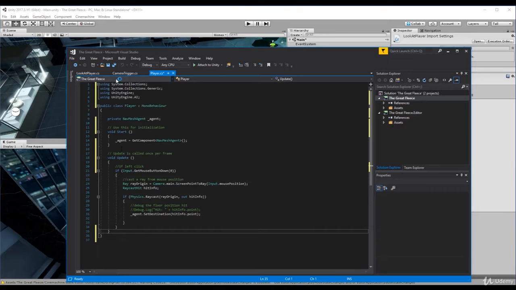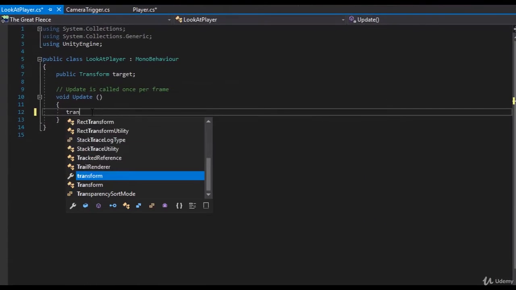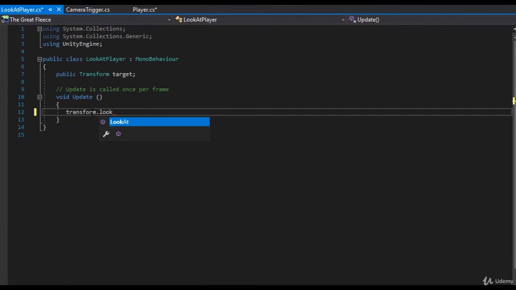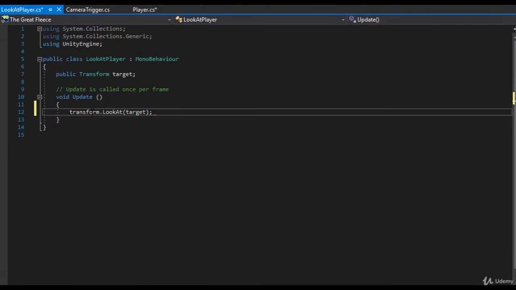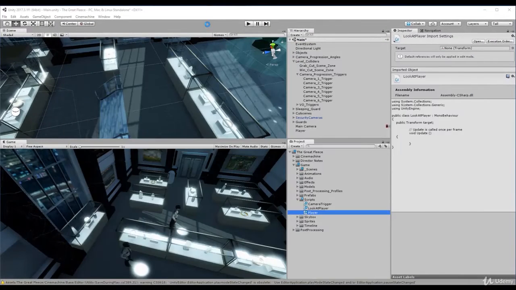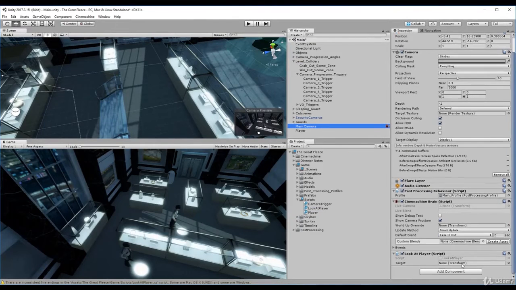Okay, let's go back into our look at player here, and we're going to type transform.lookAt. If we open a parenthesis, it's looking for a transform target, and that's going to be our player, which is target. Let's save this, head back into Unity, click on the main camera, and you'll see it's looking for a target object. Let's drag our player game object in there. Let it finish compiling. And there you go. Now our target is our player.